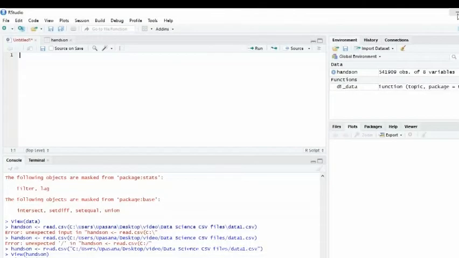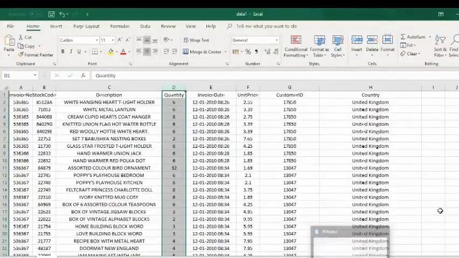So this is our RStudio and this is where we shall be coding. This is where you write the code, it is your script, here is your console. This is your environment where you can see your objects, and here is where you will be viewing your plots. So let's go and see our dataset. So this is our dataset.